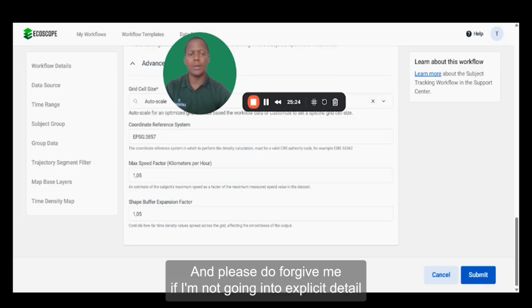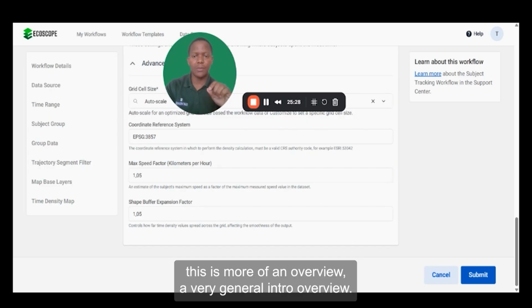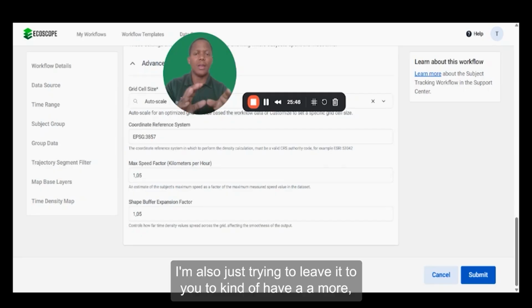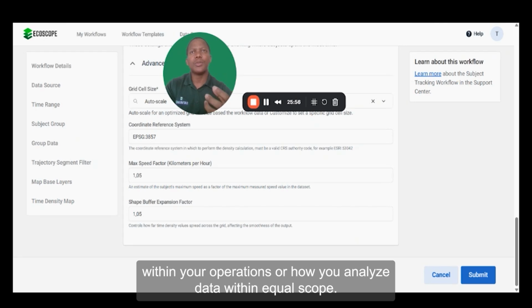And please do forgive me if I'm not going into explicit detail with each of these. As I said, this is more of a very generalistic intro overview. I'm also just trying to leave it to you to have more of an interest in finding out how this could be telling within your operations or how you analyze data within Ecoscope.